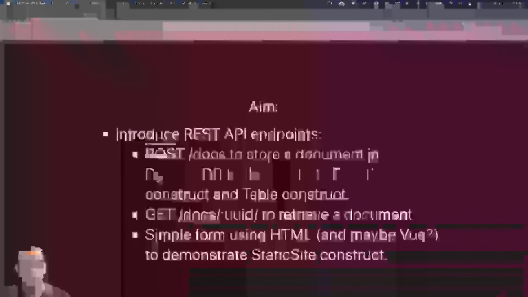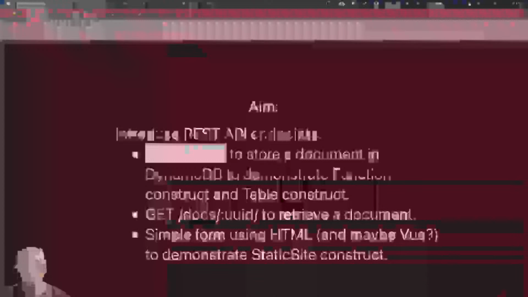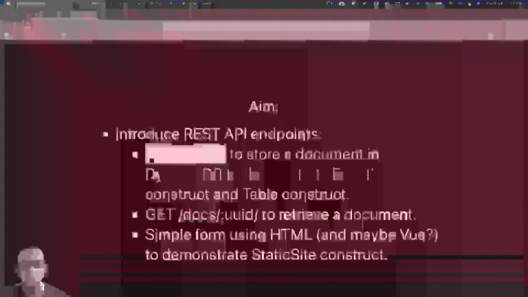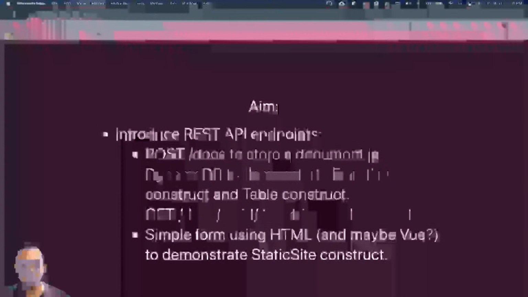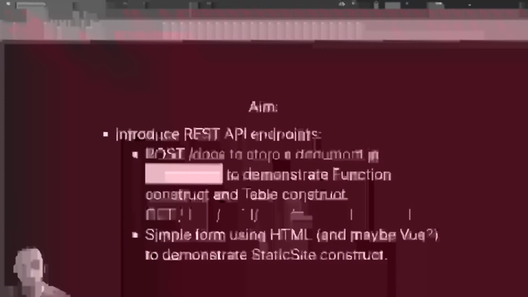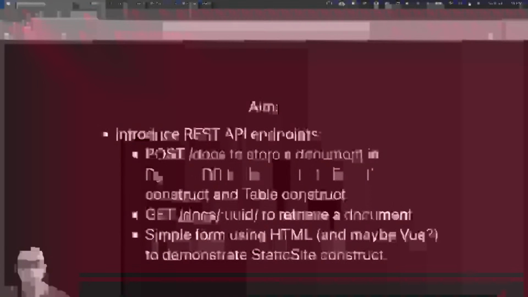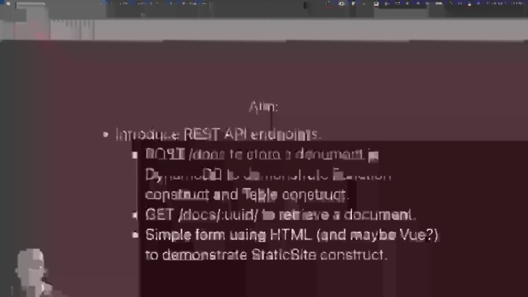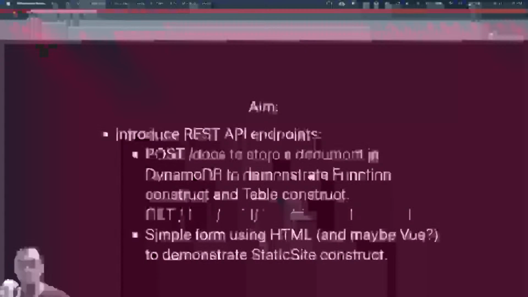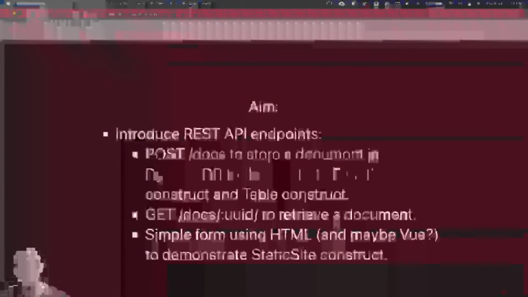So we're going to introduce one endpoint called docs. It's going to be a POST endpoint. This is going to store a document in DynamoDB. So this is going to demonstrate the function construct, I think the API construct, and also the table construct. So a table construct creates a DynamoDB table, and then function and API constructs create a Lambda that is going to be used by API Gateway.